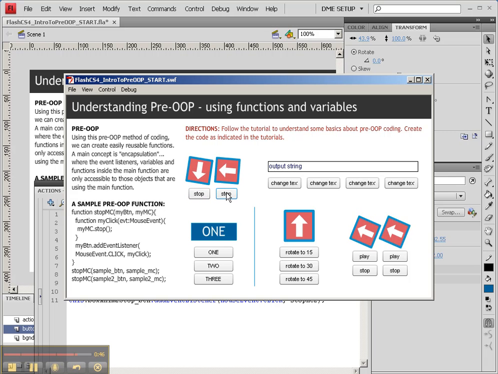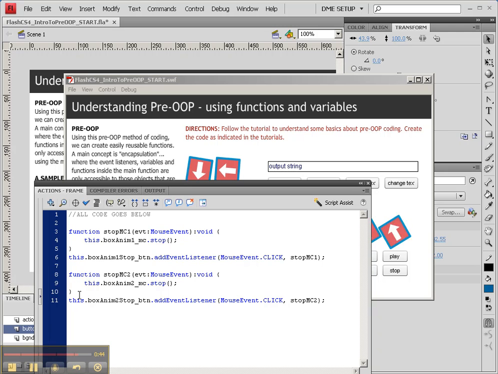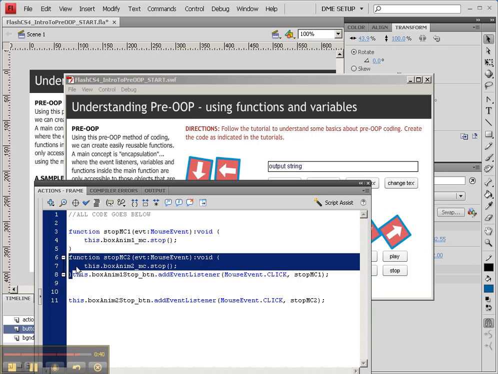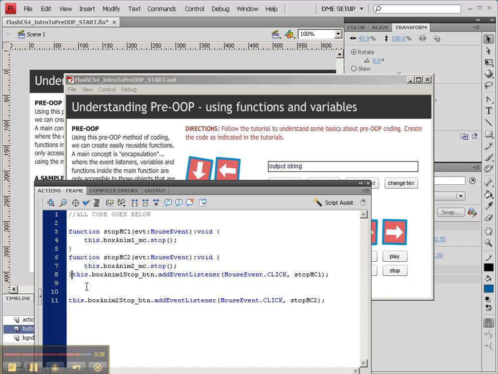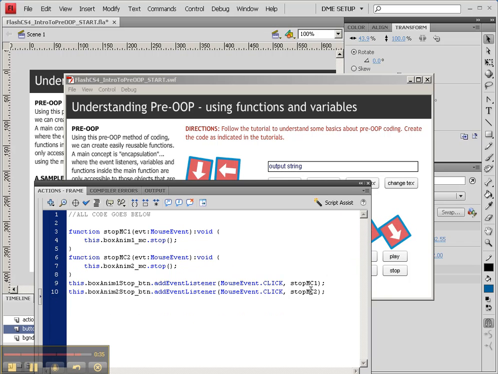So we've changed everything from 1 to 2 so that we have a new instance of this code. Now this should be stopping both of those movie clips. Now if we reorganize our code just a little bit by putting our functions above our event listeners, we can make it a little bit easier to understand, but this is still not the most efficient way to code this. So what we're going to do in the next tutorial is we're going to take this code and reformat it so that it is in the pre-OOP method. It uses that style instead. And so let's go ahead and save your work here and go on to the next tutorial.